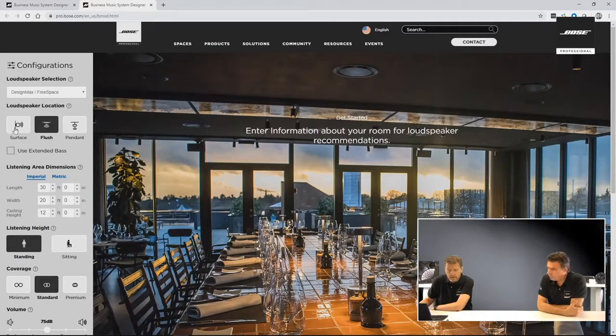And then you select, second, the loudspeaker location. Is it surface mount, flush mount, or pendant mount? Then you have the dimensions for the space. In the specific use case that we talk about, we know the dimensions, so I'm going to enter them. It's important to select your measurements, the dimension metrics. So we choose metric. We work with a metric system here in Europe, but you can also use the other one. So I'm going to fill in the dimensions for the use case that we have.